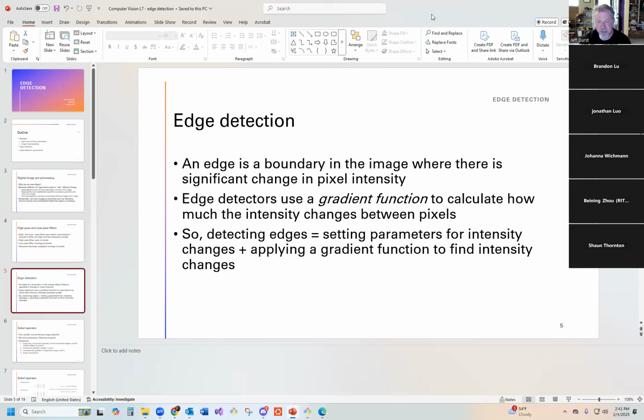And that's sort of what we saw last time, when we tried to do edge detection on low pass and high pass filtered images. We got some pretty interesting results, where the easier it was for us as people to find an edge, the harder it was for the computer to find an edge.